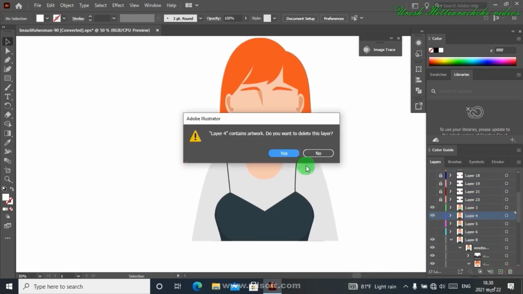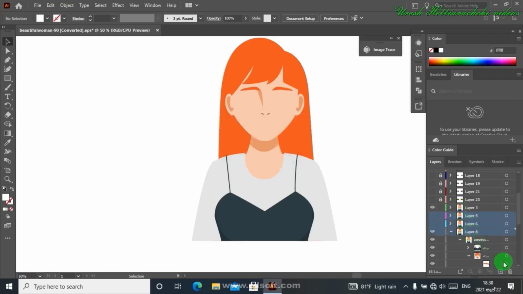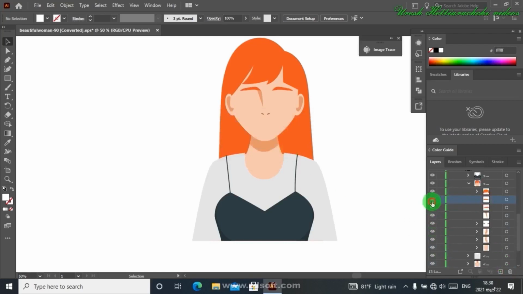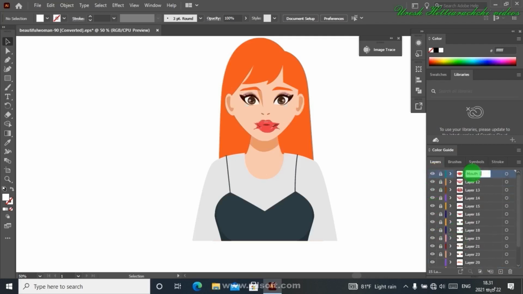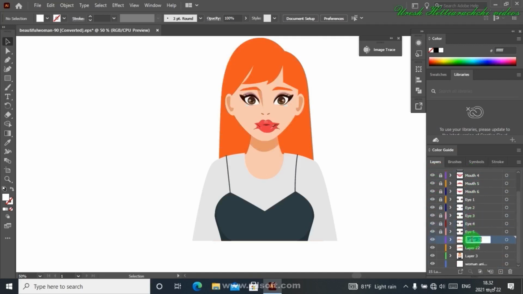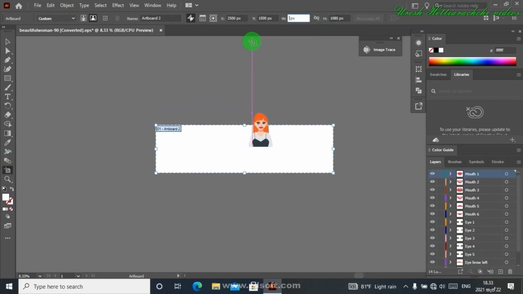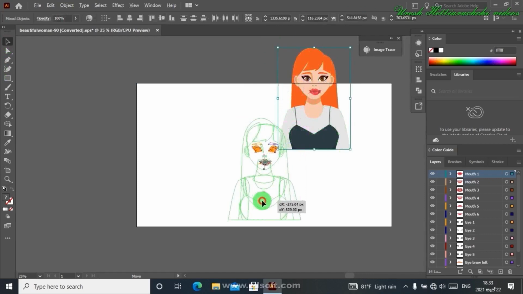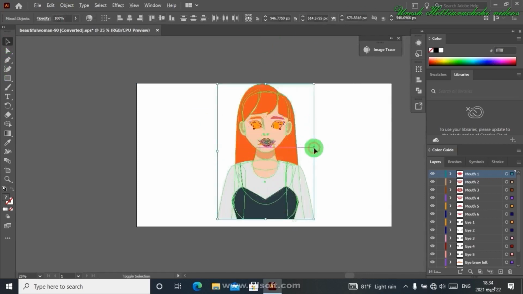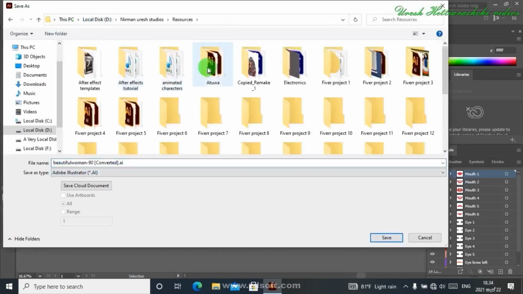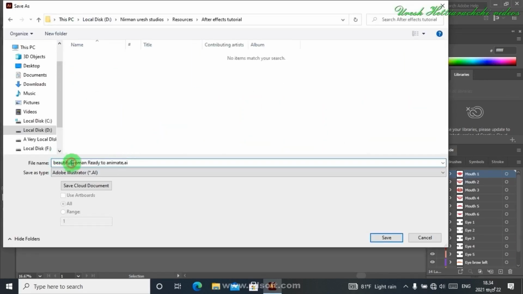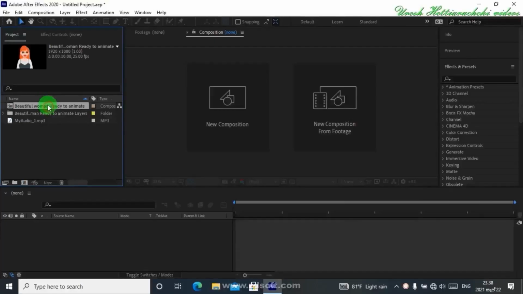Okay. Now, delete all the other faces and keep only one. I'm going to make the artboard size to HD, so it will work comfortably with After Effects. Save your file. Import it to After Effects.